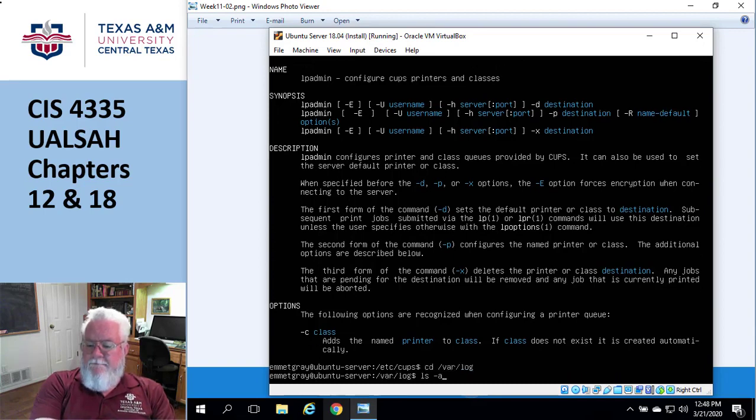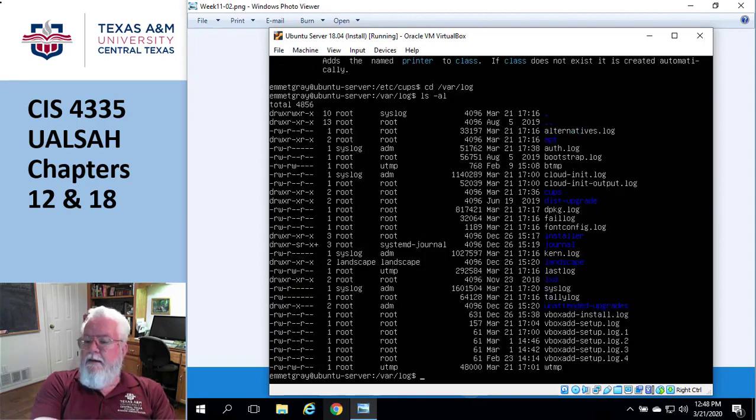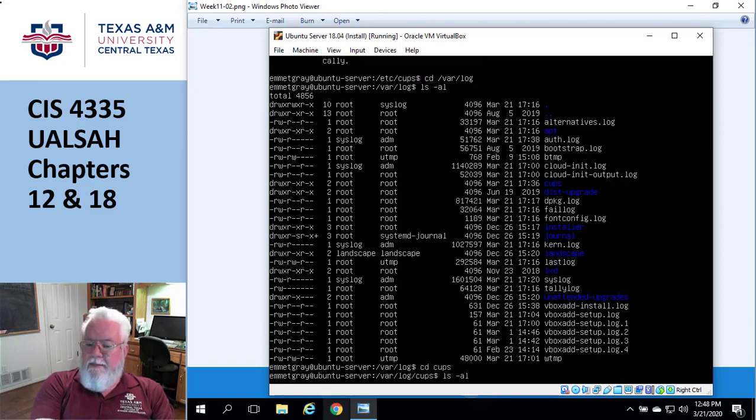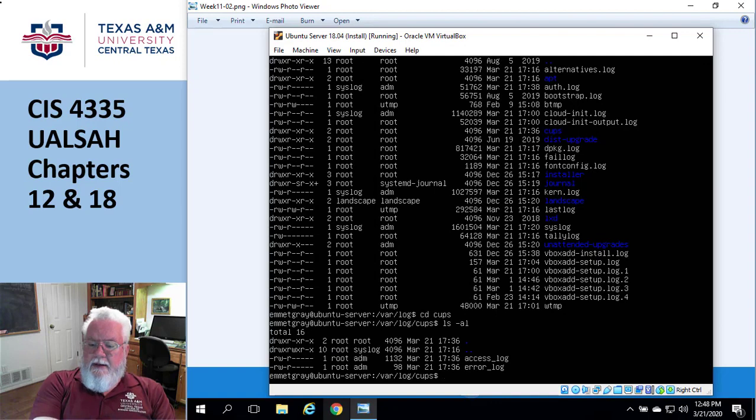And yeah, we got cups. I can't imagine what's in there yet. Well, not much. An access log and an error log. Hey, let's look at the error log, because I would imagine that the error log is probably going to say, hey, you remember where I printed last time, but I didn't have a device configured, right?